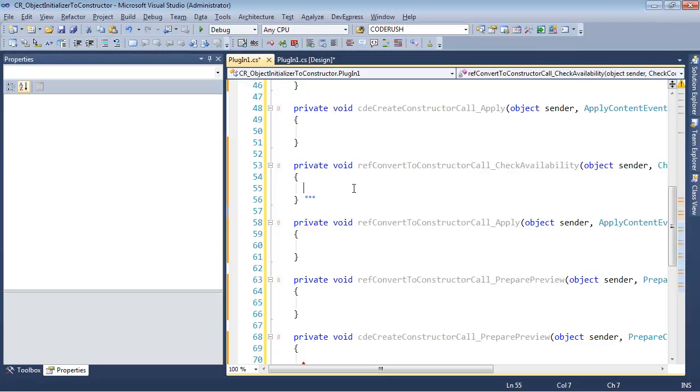Step 1, very quickly determine are we available or not. Step 2, cache some information that we can use in our preview later on in case the menu item is actually selected, and then later in our apply as well, just so that we're very efficient. So we need to cache some details here.